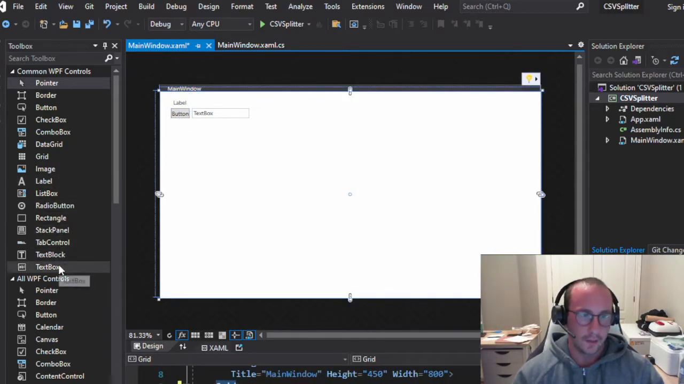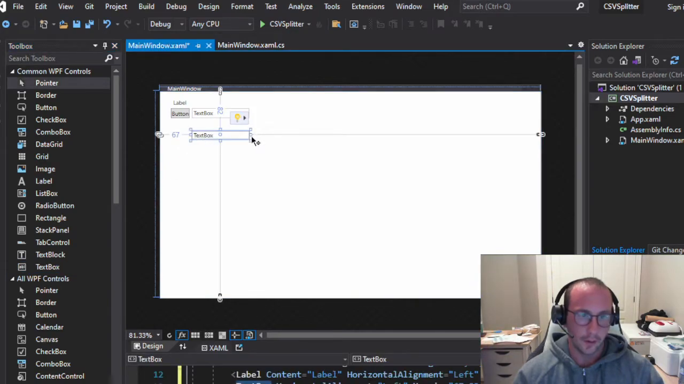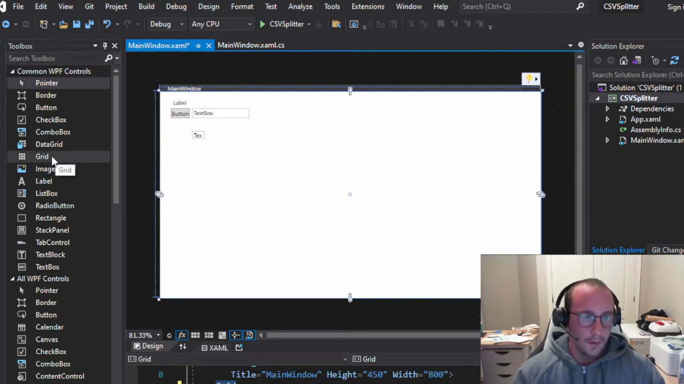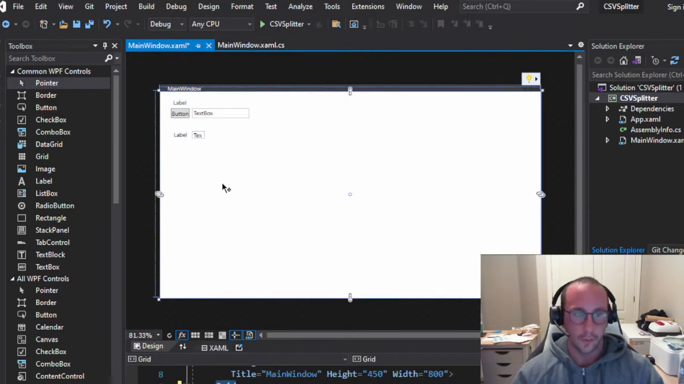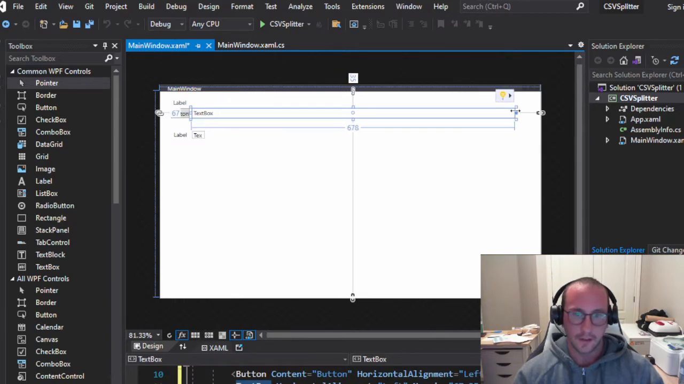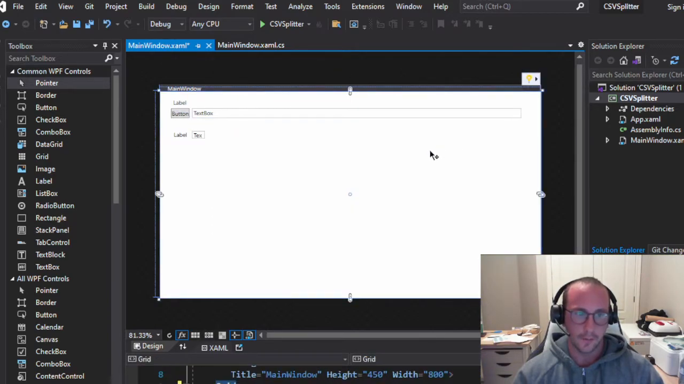We're going to need another text box for the delimiter, which we can have that one quite a bit smaller. And then we can have a label for that so they can know what the delimiter is for. We can extend this text box here. So we have quite a bit of options already. So now let's go ahead and let's put our validate button in here.